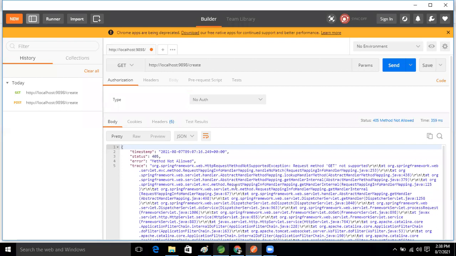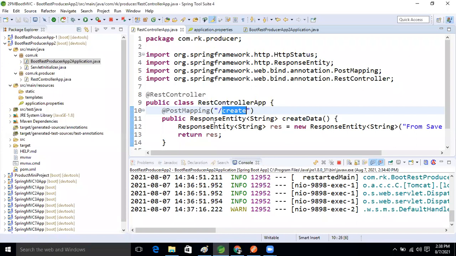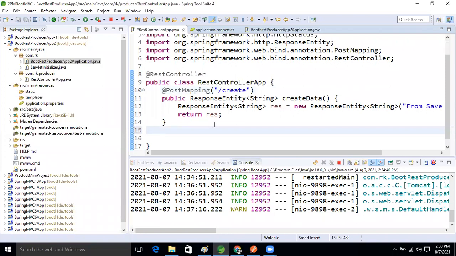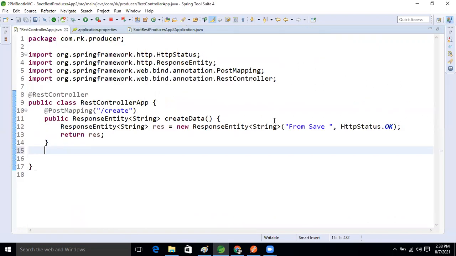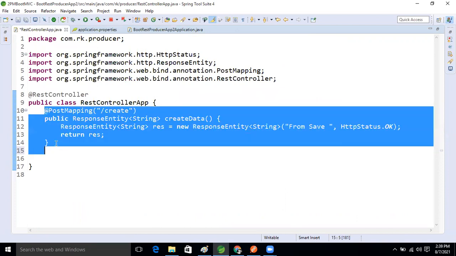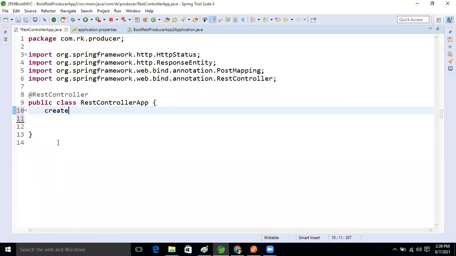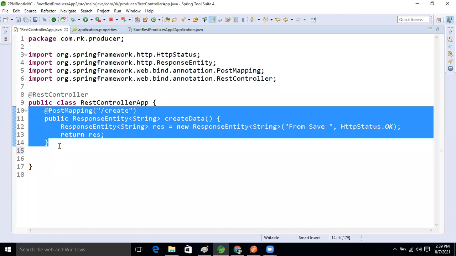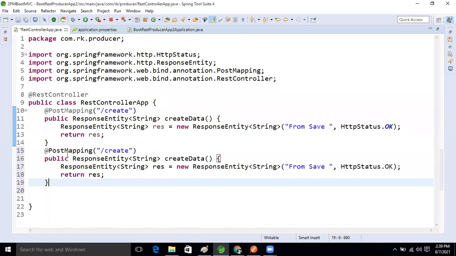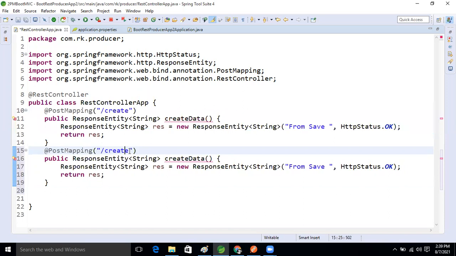Okay, good. So let's develop one more method inside this one only. Just assume we want to select multiple records from the database, though our application is not going to interact with a database. So I'm just copying this one and pasting it here, and taking the method name as fetch.